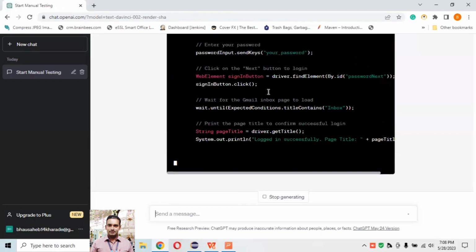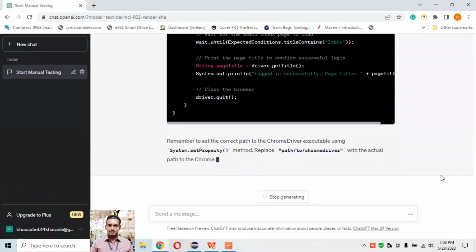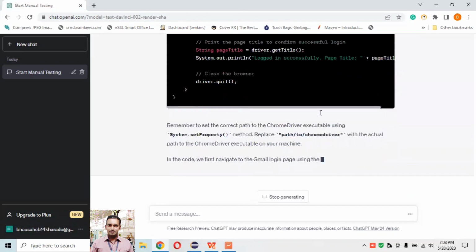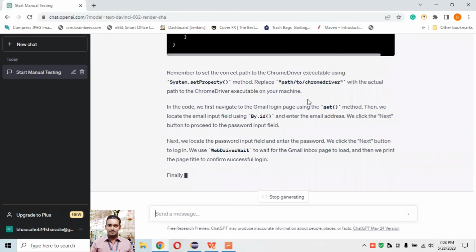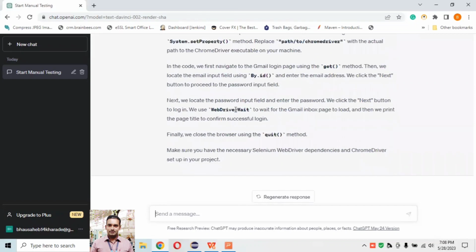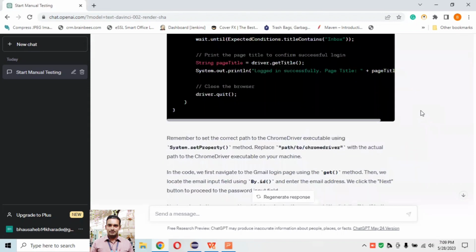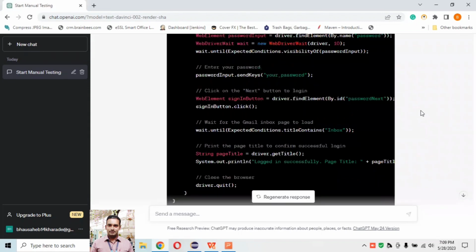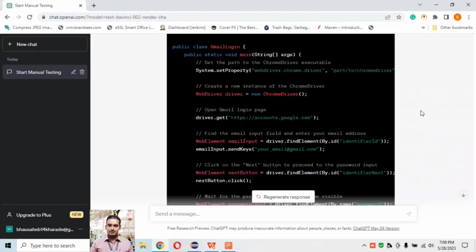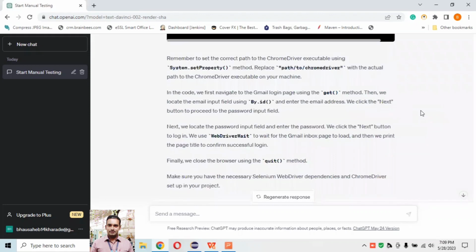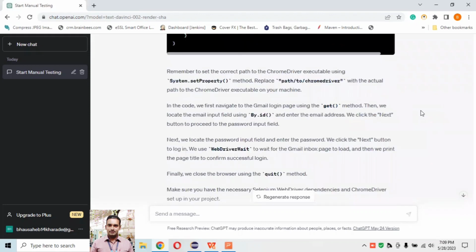And waits, how it will identify the waits. Just modify this code as per your process and project, and you can directly copy paste the code into your Eclipse IDE or IntelliJ IDE and start working on it. What does WebDriver do here, what does wait do here, what is driver.quit, what is By ID, what is the get method, everything is explained here properly. The System.setProperty method, next button, click on the login, and the entire Gmail login code for the automation process is ready. Within 1 minute it will give you the response.